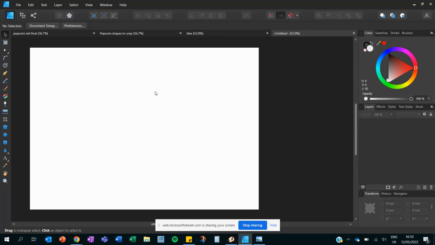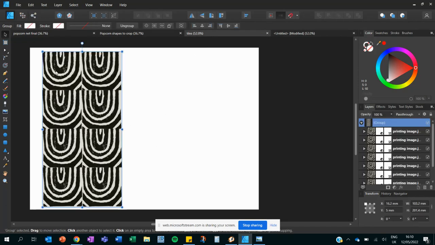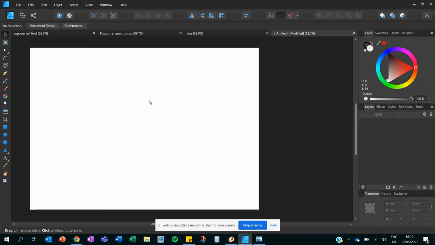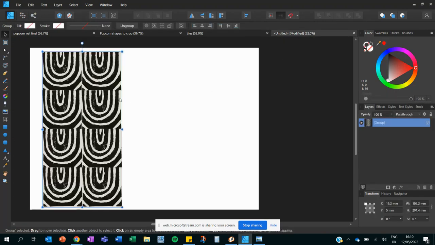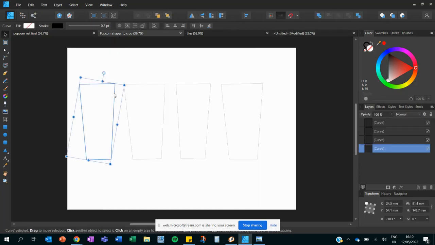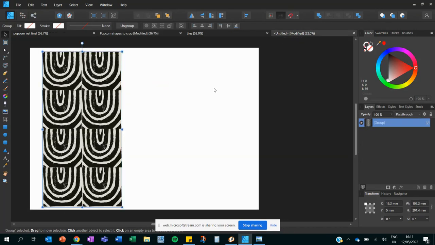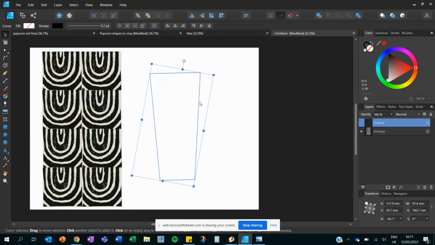Now this is the untitled page where you're going to do all the work. So what you want to do is Control C, drop it into the individual page, Control V, and then take the popcorn shapes to crop one at a time. I'm going to take that one, and this time I'm going to use Control X, which is cut rather than copy. So Control X, I'm going to drop it in here, Control V. You can see there's my design.